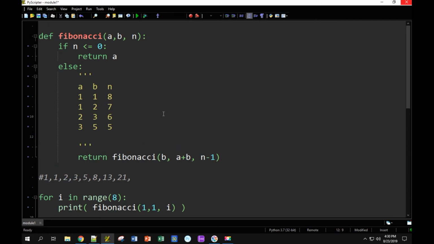I put my B value as my new A value. I add up my two previous A and B values and get an 8. I decrease N by 1. And hopefully you see what's happening here. 1, 1, 2, 3, 5. I'm getting my Fibonacci sequence as my A values.